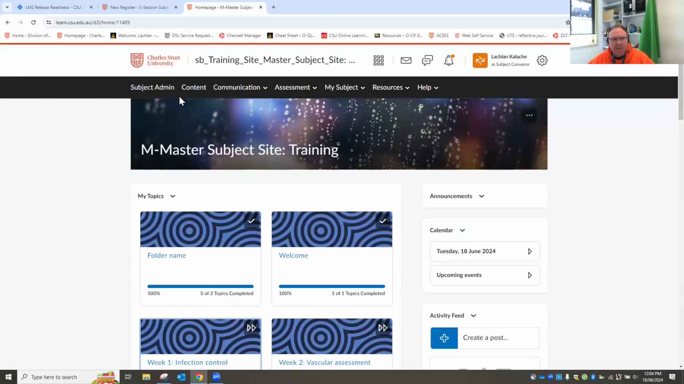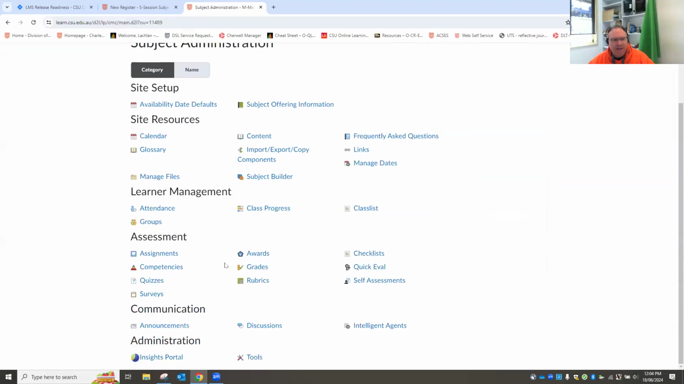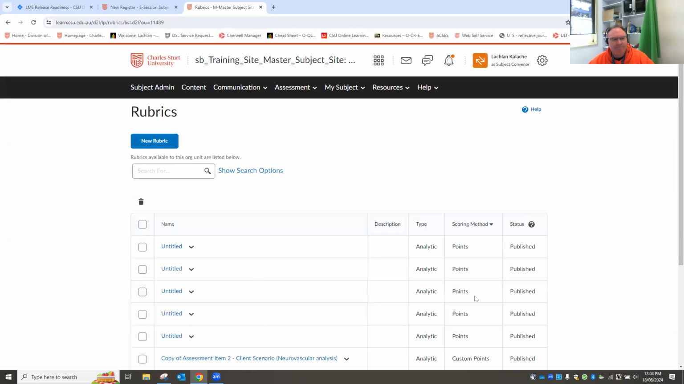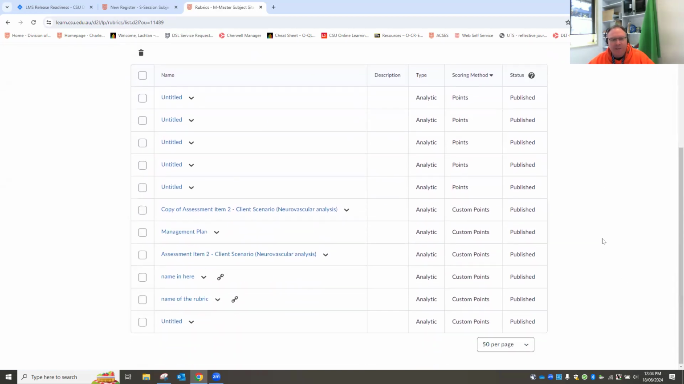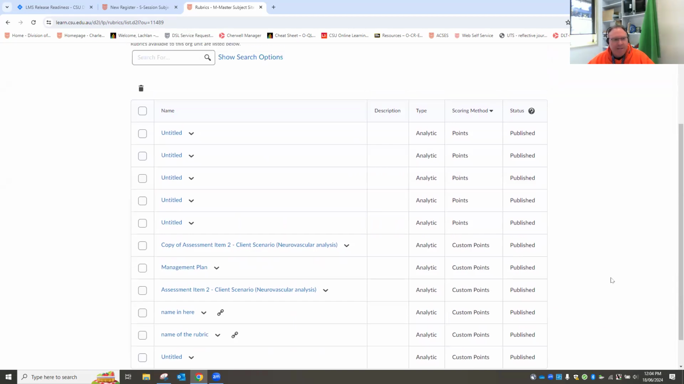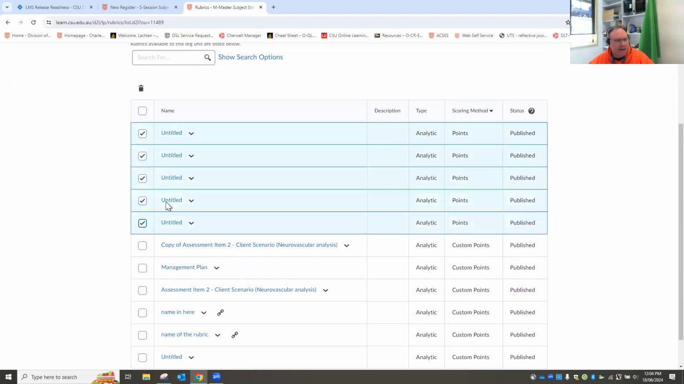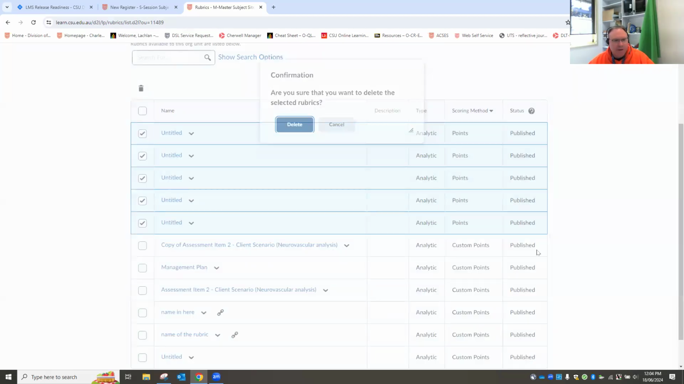Now, the rubric tool itself, we find underneath subject admin. Under assessment, we've got rubrics. This will open up our list of rubrics. So we'll get a table of every rubric that we've ever made. And it's interesting to note that against all of these, there's a whole bunch that are called untitled. That's interesting. Maybe I'll just clean that up. Get rid of those right now.